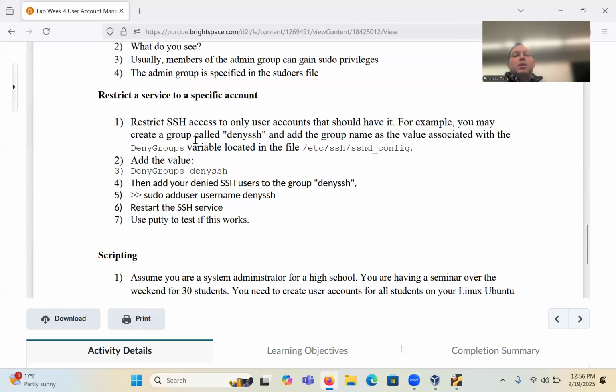For example, you may create a group called deny SSH and add the group name as the value associated with the deny groups variable located in /etc/ssh/sshd_config. This file is related to SSH and how it operates, and it has a variable called deny groups. It's a list, so you can add to that variable a group such as deny SSH that you're going to create, and any account in it will be denied the use of SSH. So it's a security thing.